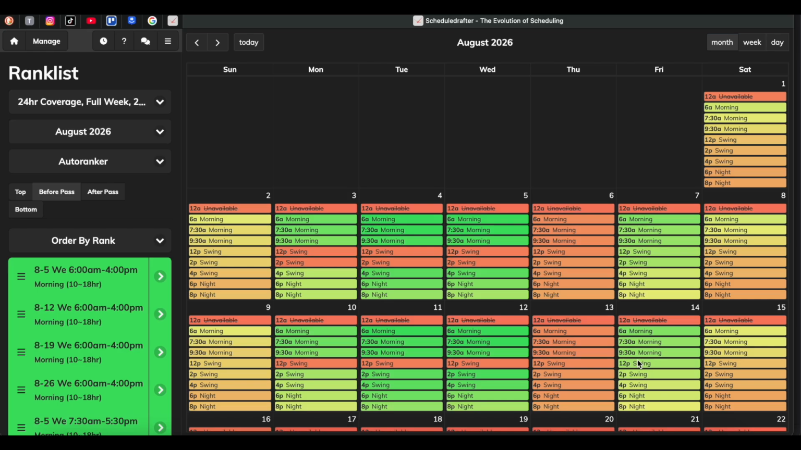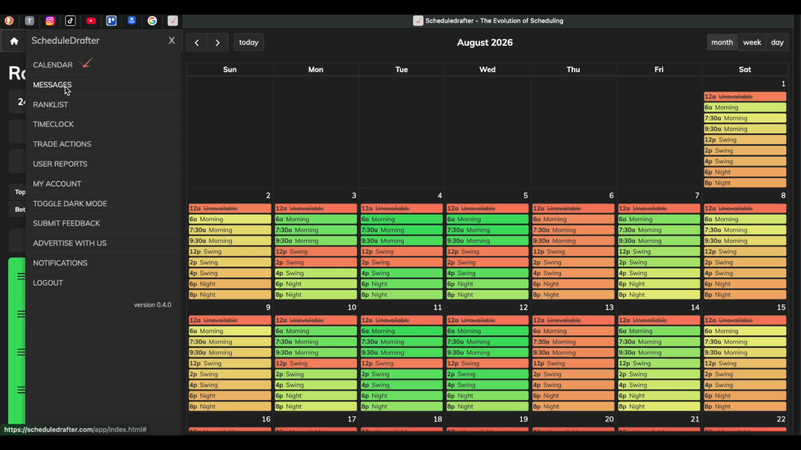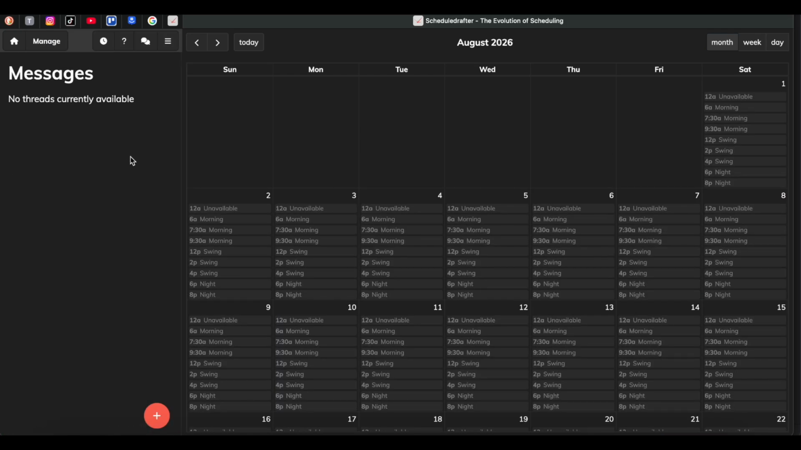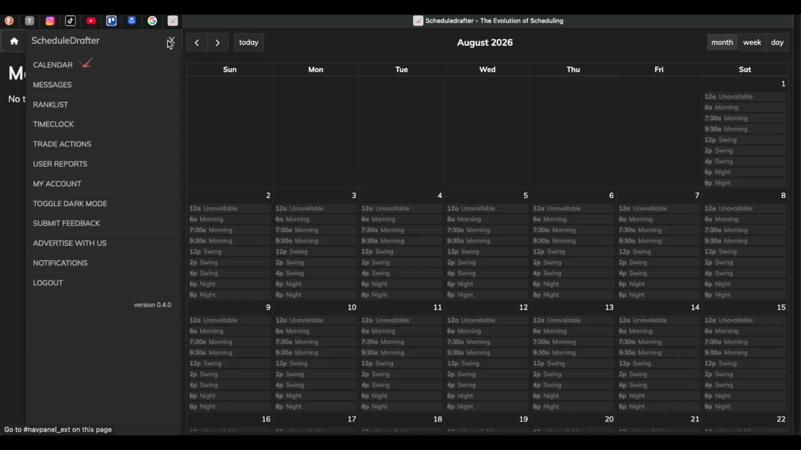So the auto ranker is pretty awesome. Takes care of that stuff. So that's your rank list. Messages are simple. Then you just put in messages here and start threads and all that stuff. I'm not going to go into that.